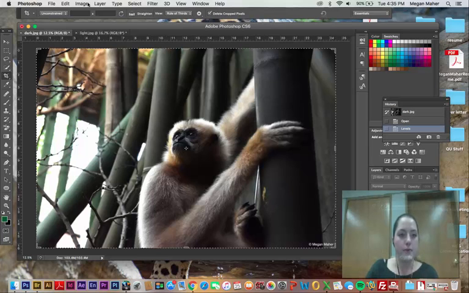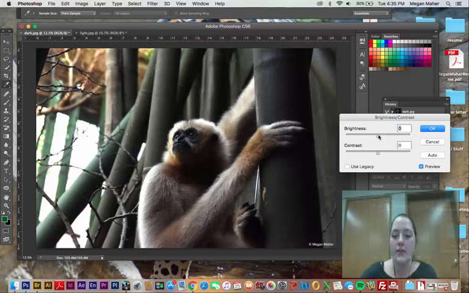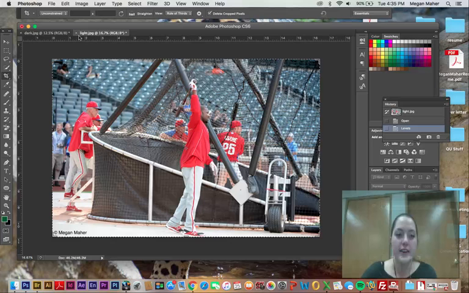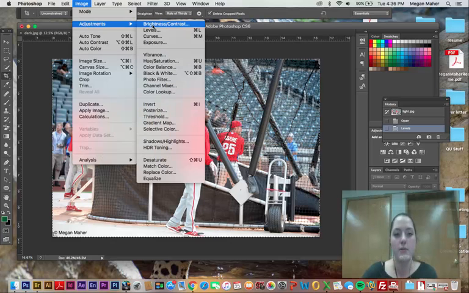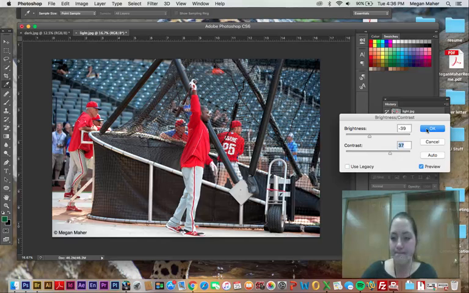For photos like this, there's also brightness and contrast, which is in image adjustments, and it's the first choice. You can make it brighter or darker depending on the photo. You can play with the contrast a little bit, and just move the tabs around, image adjustments, brightness, contrast, to bring out whatever you want in the photo.